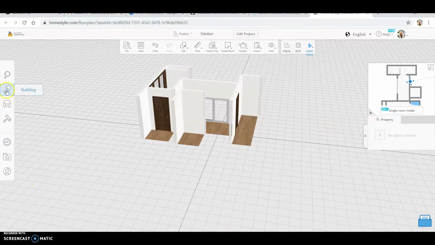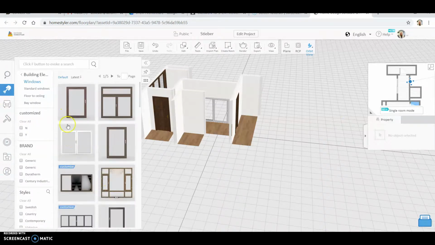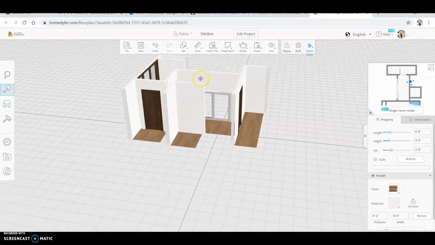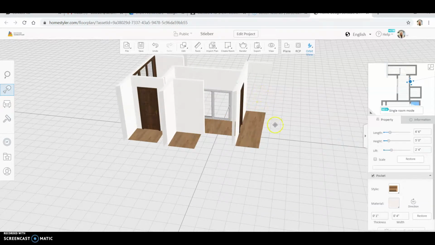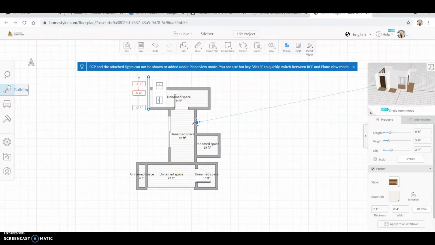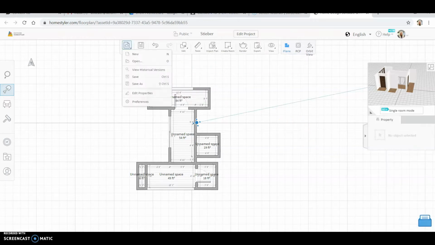Okay. So again, adding windows. I want to just add a generic window, and you can add them in 3D mode, whatever is easiest for you. However, you don't always see all the walls that you have when you go in 3D mode. Okay. That's where my window ended up there. Okay. So that's how you add windows and doors.